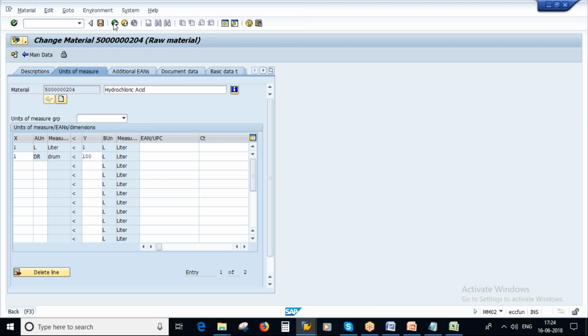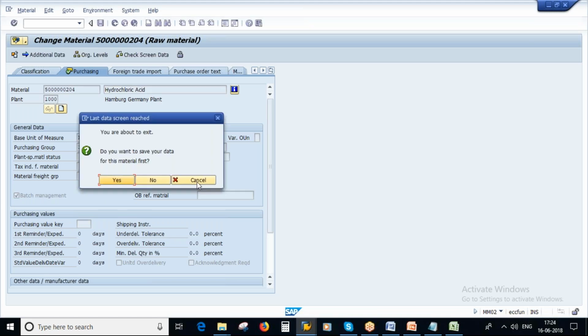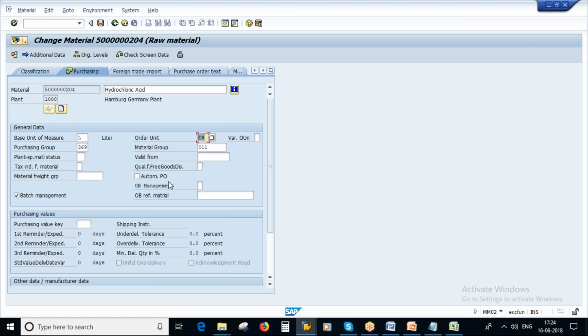So let's go back. If you see here in our purchasing tab, there is a field called order unit. Here you will maintain that drum as the order unit. Drum, enter. So we maintained it as a drum. That means we store the material in our organization in liters, but when we are ordering to the supplier, we will ask him to supply in drums. So that is a purchasing order unit. You will understand the importance and use of this order unit when we go to the purchasing topic.